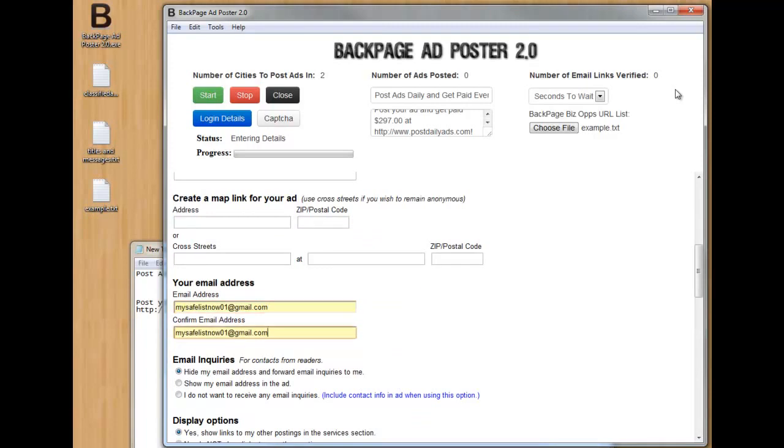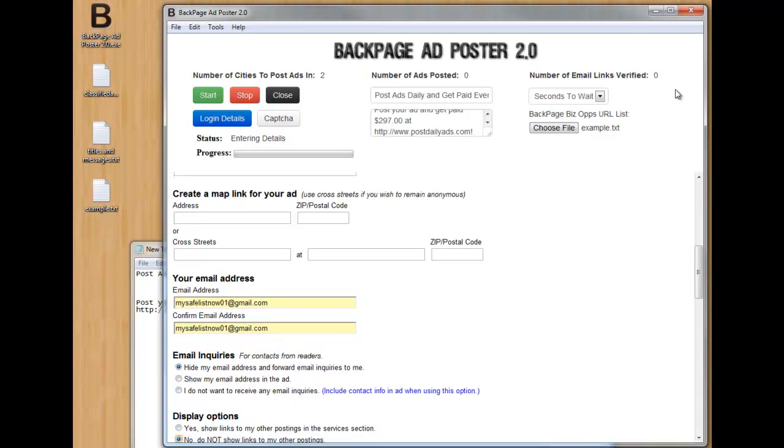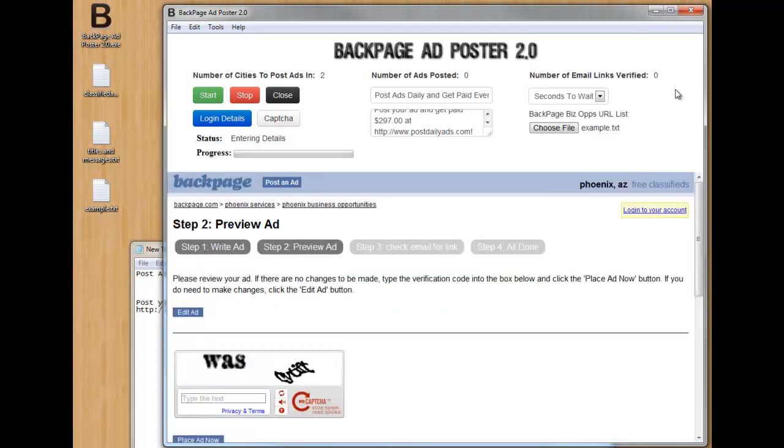Alright, just going ahead and posting, putting your email address in there. It's going ahead and solving the captcha right now. And I meant for this to be one different ad, but oh well.